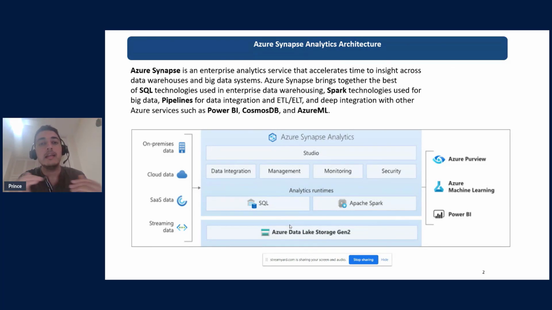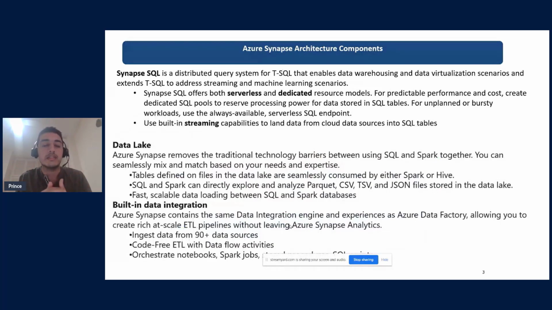So having said that, let's go to the different architecture components. First, the heartbeat is the Synapse SQL.